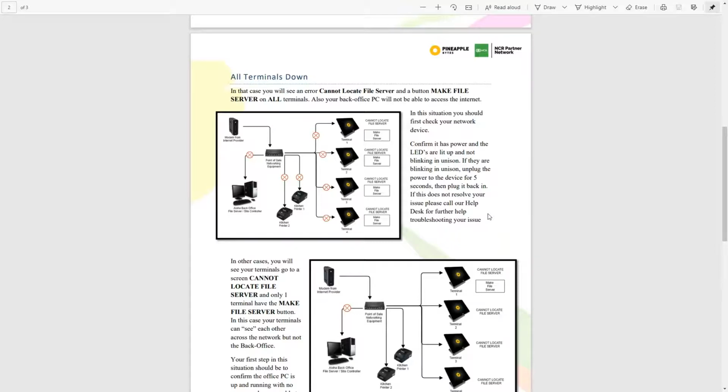So, if you ever come in and all terminals are saying cannot locate file server, and each individual terminal has a make file server button on it, that means they're all connecting to one central device, and that central device is most likely your issue, so you'll want to look there first.